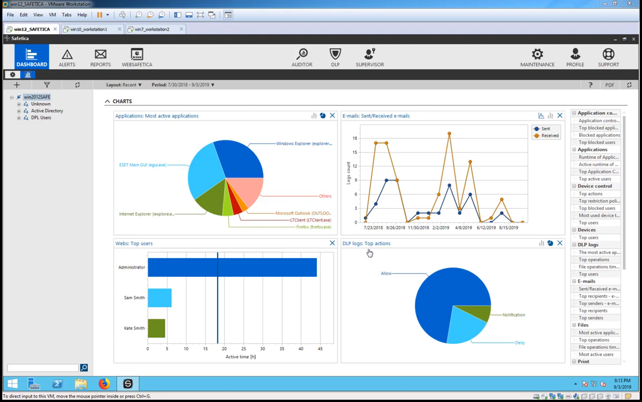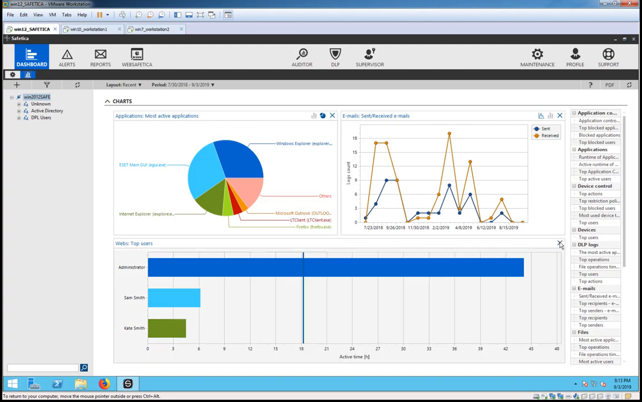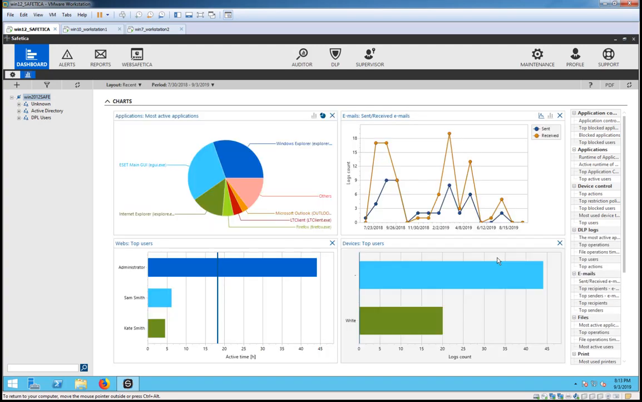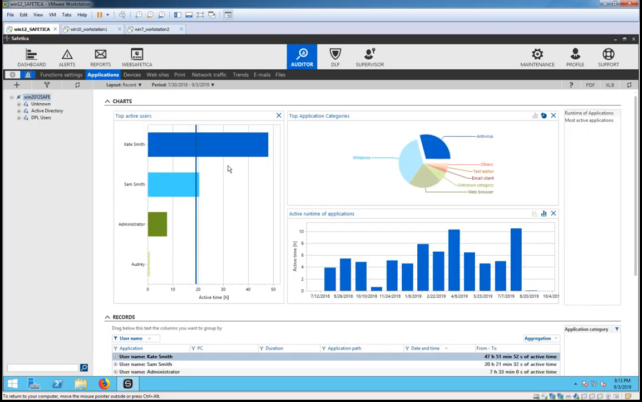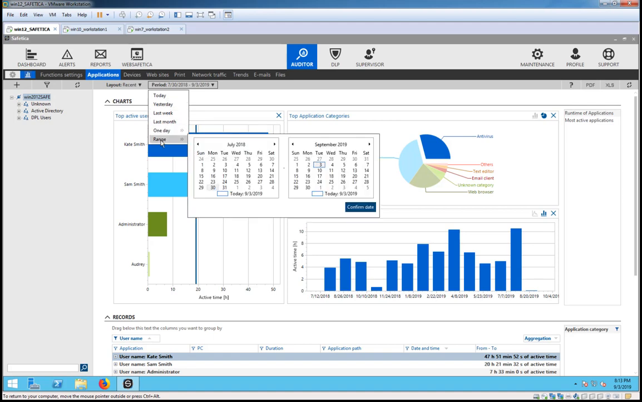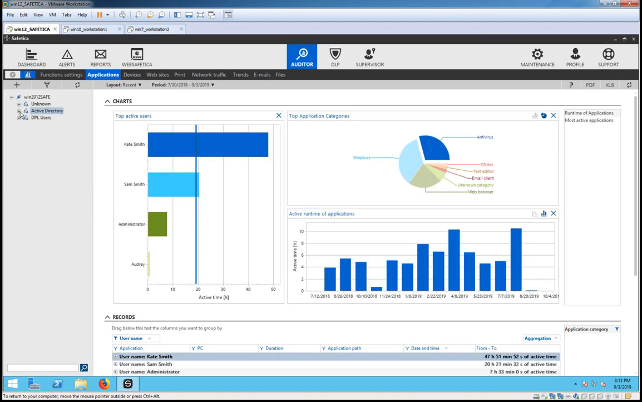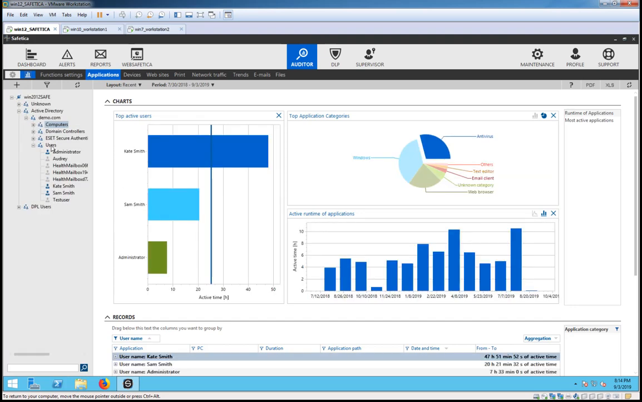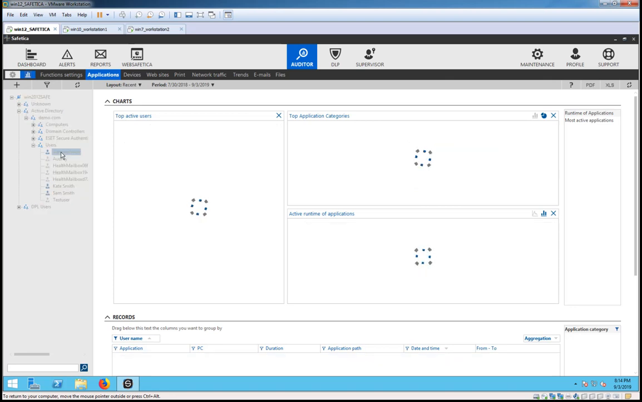Now, the dashboard is fully customizable, so if there's any data set that you do not want to see or want to see, it's a matter of clicking and dragging and dropping into the chart. You can also drill into a specific chart and see a little more specific information about that incident. You can also define a time frame. You can see the data based on today's date, yesterday, last week, last month, per day, or based on range. You can also see the data globally, by domain, by workstations, by users, or by the individual users.